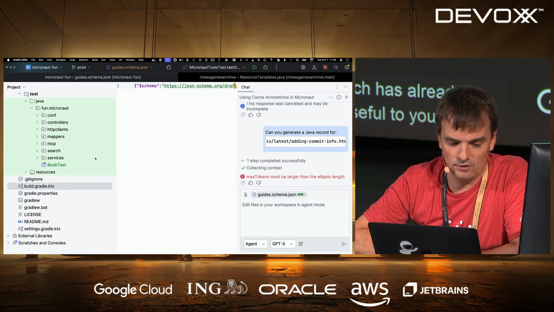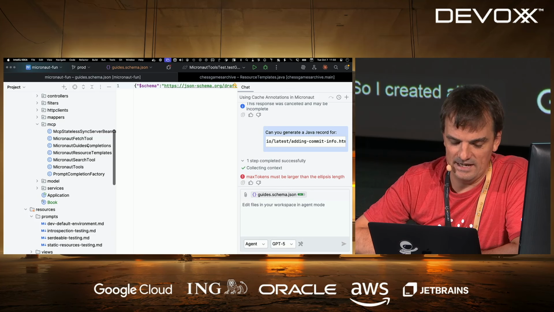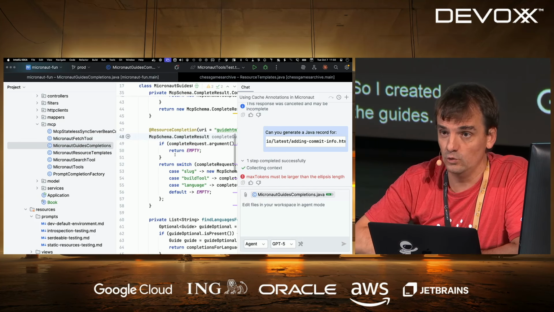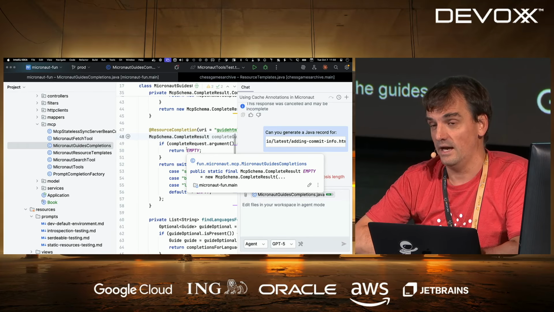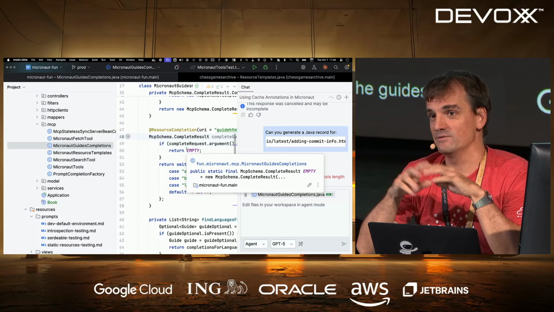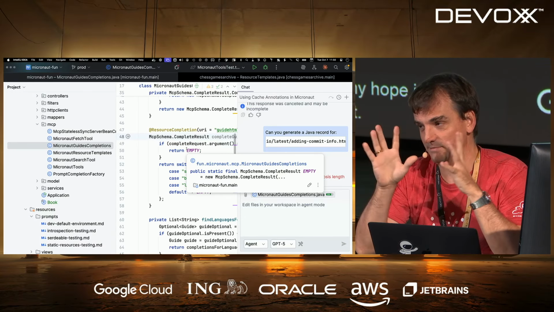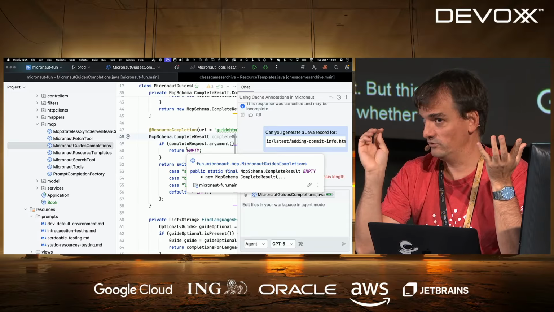So what I did for Micronaut Fun is I did a little bit of both. I created all of them as resources, and then I added a tool to get all the guides and a tool to get all the Micronaut module documentation. And my hope is that LLMs will figure out when to use the tools and when not to. But this right now is a bit vague because you don't have any control whether they are going to call your tools or not, right?